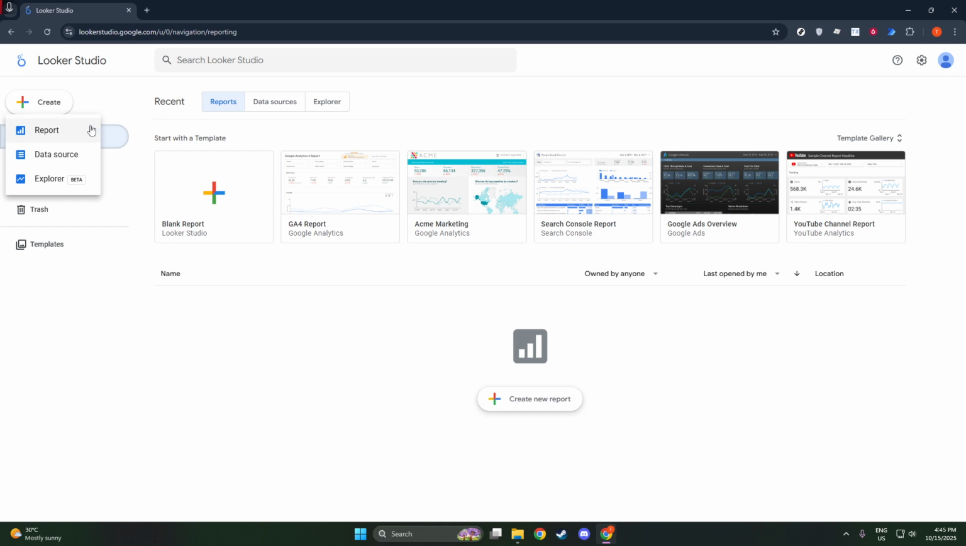You'll notice a Create button situated in the top left corner of your screen. Go ahead and click on it. From the drop-down menu that appears, you'll want to select the Report option. This action will take you straight to the report editor. Here, you'll see the Add Data to Report panel, which is where you'll be adding your data shortly.